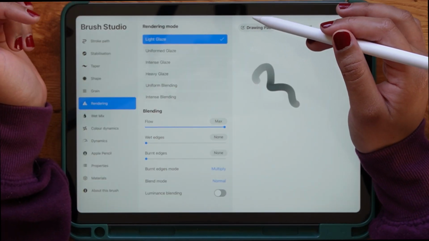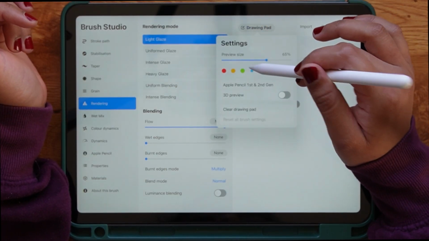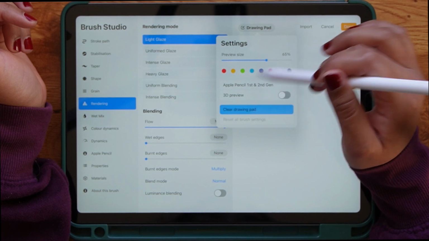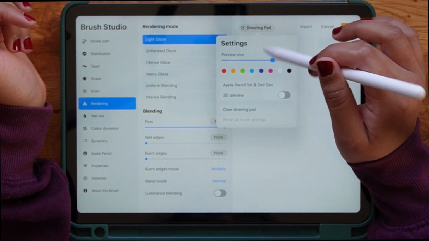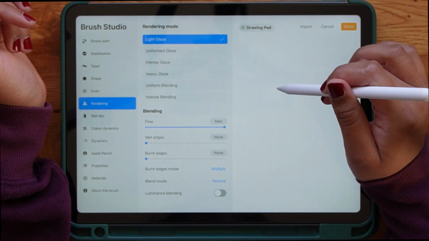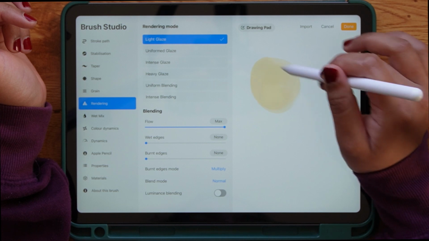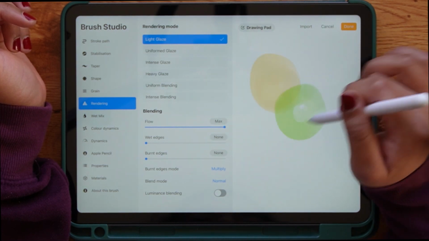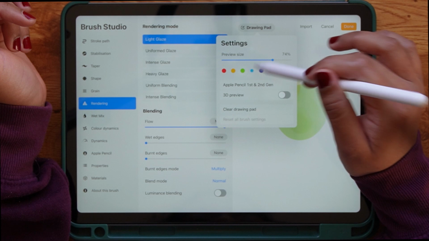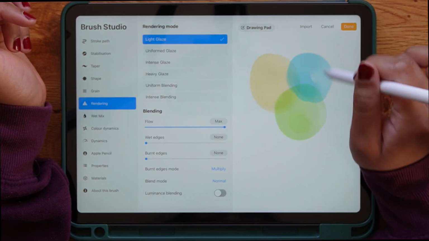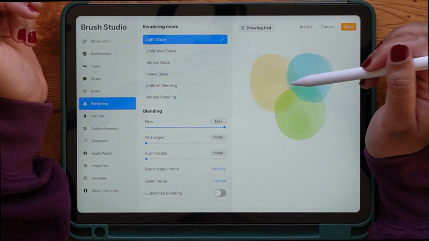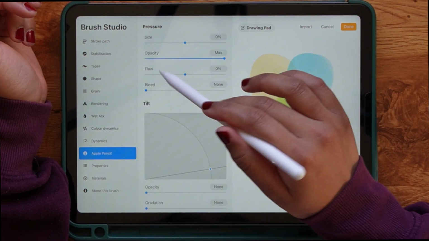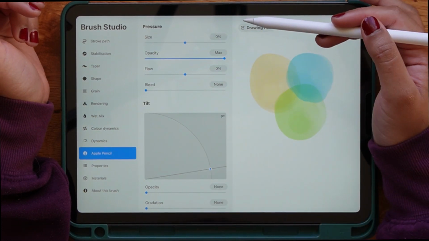In order to demonstrate this, I'm going to be taking two different colors. First, I'm going to clear the drawing pad, increase the preview size, and take two layers of paint. There's one layer, and probably there's another layer. Let's also take another layer of paint with a different color. In order to see the proper difference, make sure you set the opacity to max under your Apple Pencil settings.